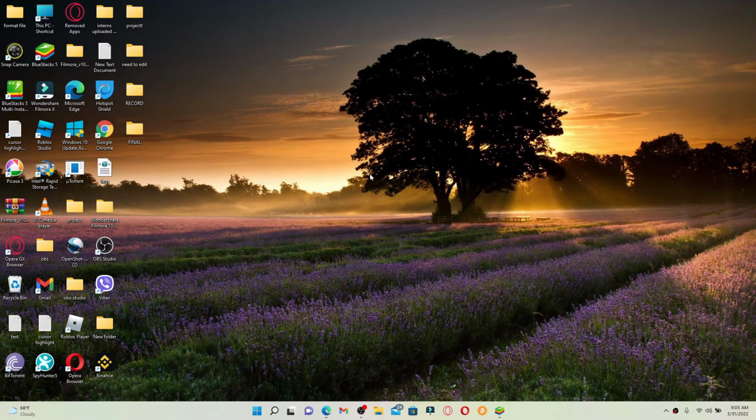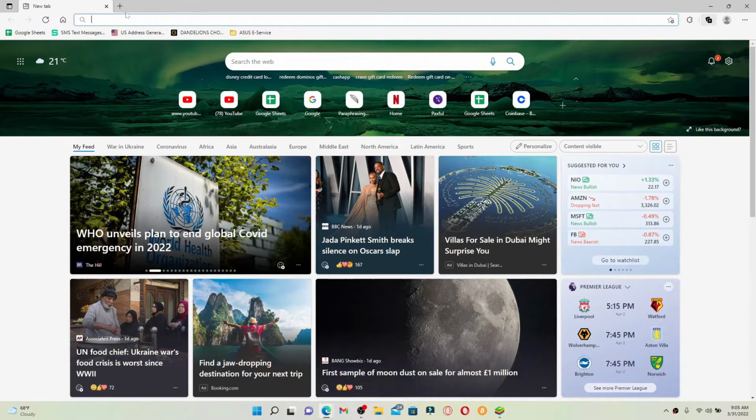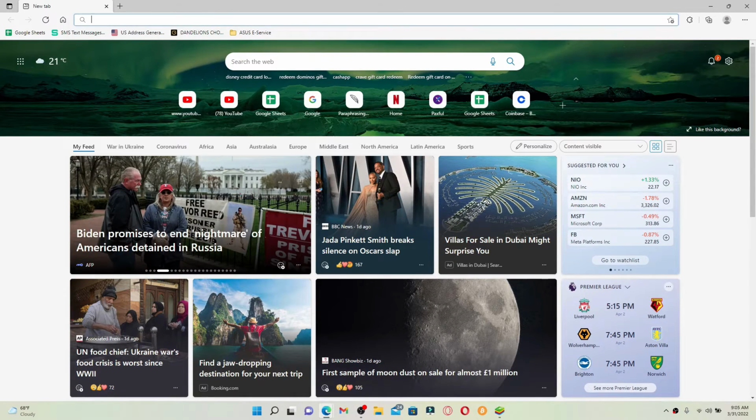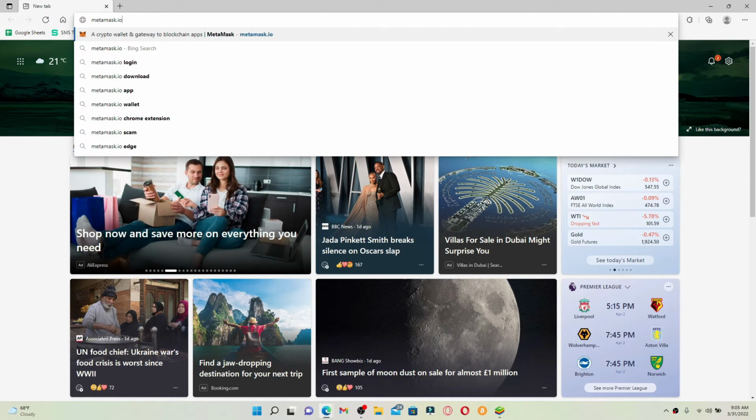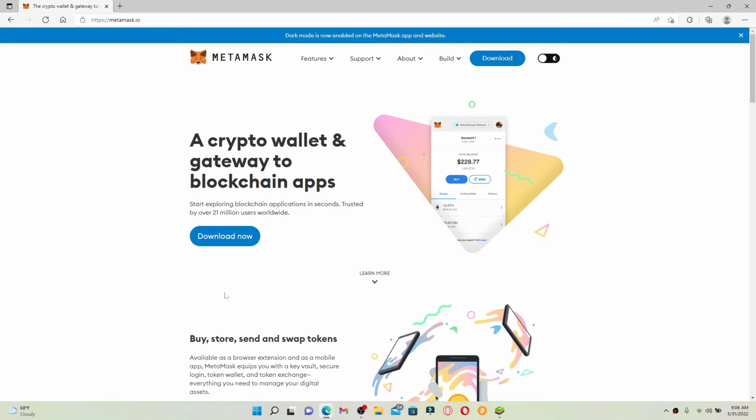Start off by clicking open a web browser and go to the URL box at the top. Now type in metamask.io and press enter on your keyboard. You'll end up in this official web page. Here, you can download the application by clicking on this download button located at the upper right hand corner.